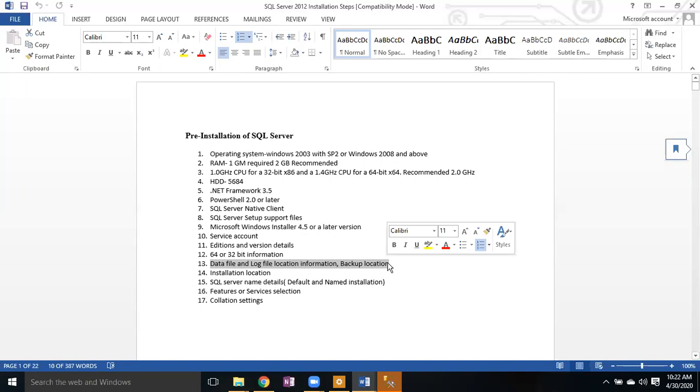So we need to get the location details where we need to place the data file, where we need to place the log file, the backup location, the installation location, where we need to install the SQL Server software binaries, and the TempDB location. There is one database called the TempDB database. Later classes will discuss more about it. Again, the TempDB database we need to place separately in a different drive. So we need to get all the details.